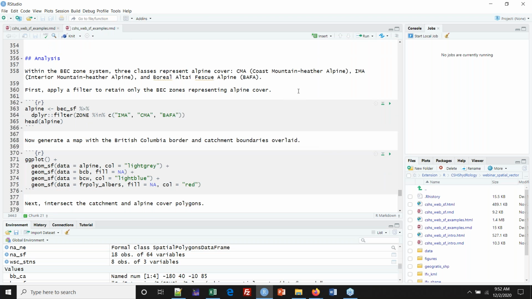Now, the analysis that I want to perform is to calculate what the fractional coverage of alpine zone or alpine vegetation is in each one of these catchments. To do this, I'm noticing that in the Beck zone system, there are 3 different classes that represent alpine cover: the coast mountain heather alpine, interior mountain heather alpine, and boreal altai fescue alpine. So my first operation is to apply a filter to filter out all the polygons in the Beck zone coverage that are one of those 3 types. This is just the standard dplyr filter function.